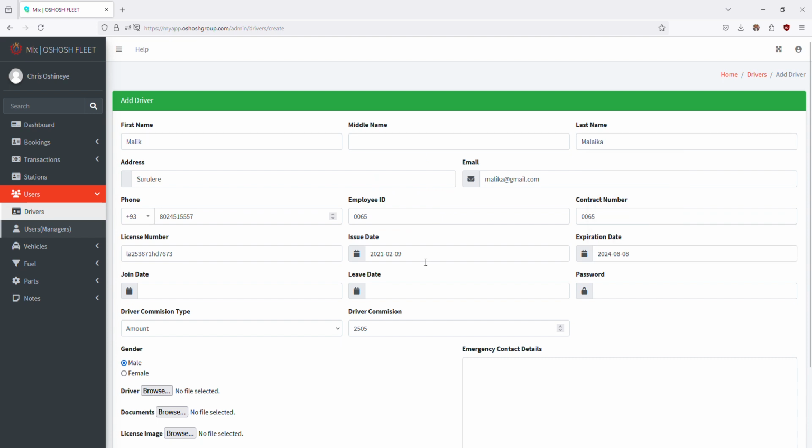Sorry, I'm supposed to say 2026. So we can do this: 2026, February 8th.